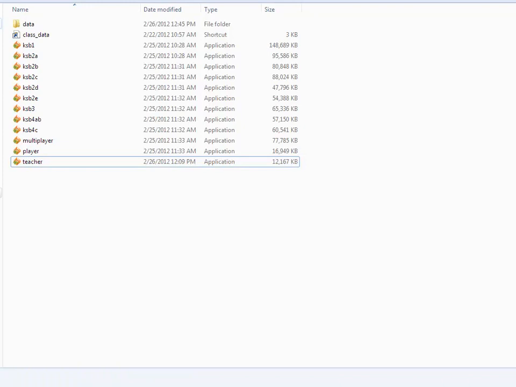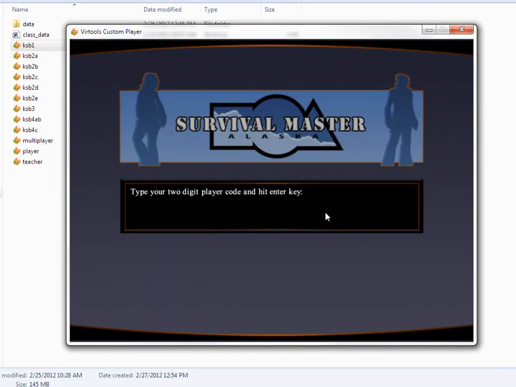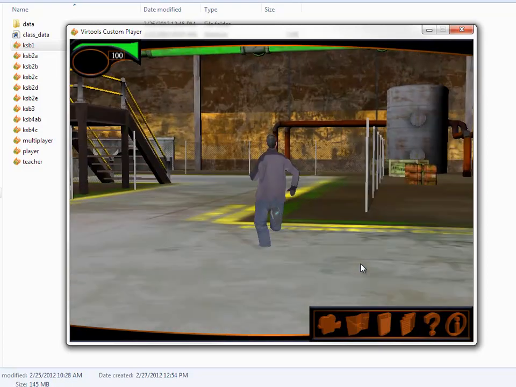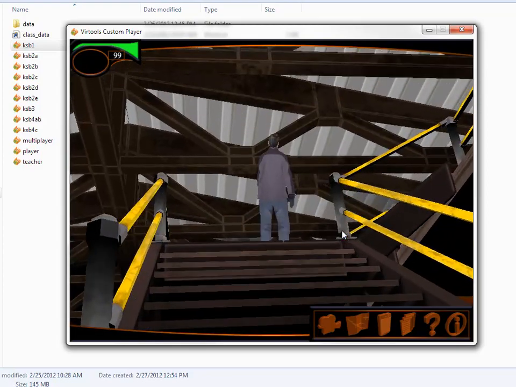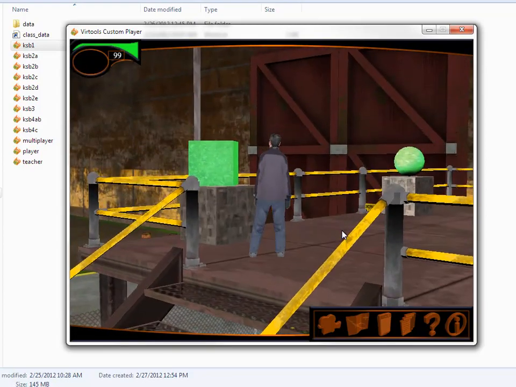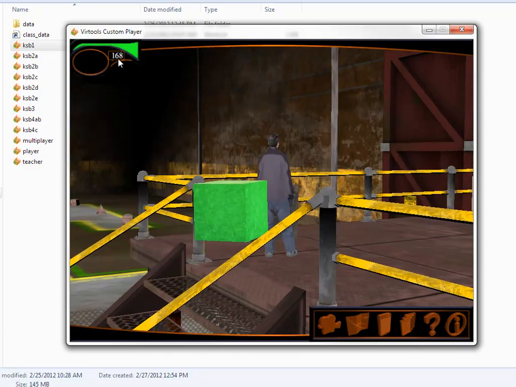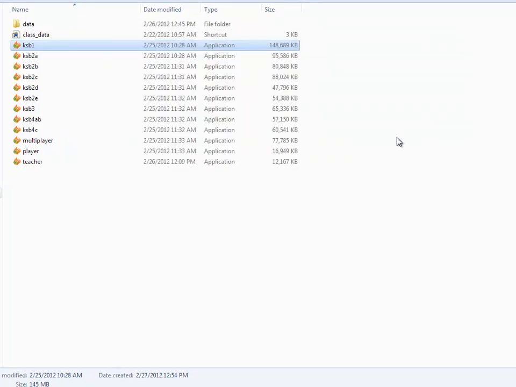As an example here, I'm going to launch KSB1, pretend I'm a player, and let's pretend I'm player ID 05. So I'll type in 05 and I'm going to play a little bit of KSB1. And I'll solve for the cube. It gets some energy points here, 168, and save. Okay, I was player ID 5.